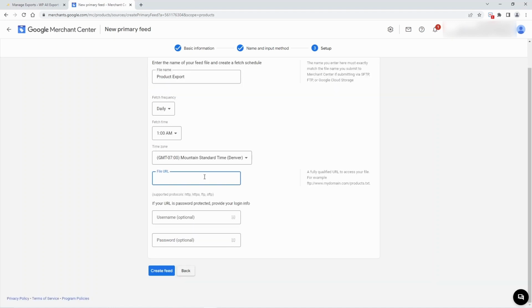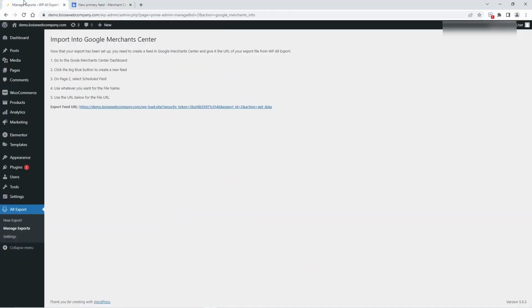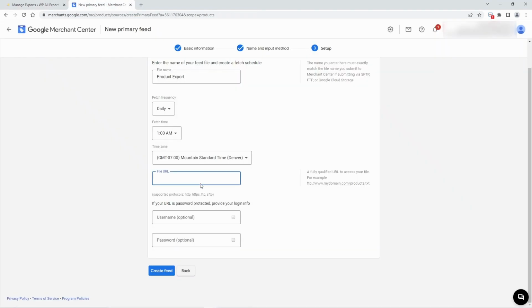Here we have the file URL, and we're going to come here. As you can see, this page now looks different because I accidentally left the page and then navigated back to this data. But we are going to grab this export feed URL, copy that, and paste it here. Now, if the URL is password protected, then you can provide your login information. Mine's not, so we will click Create Feed.